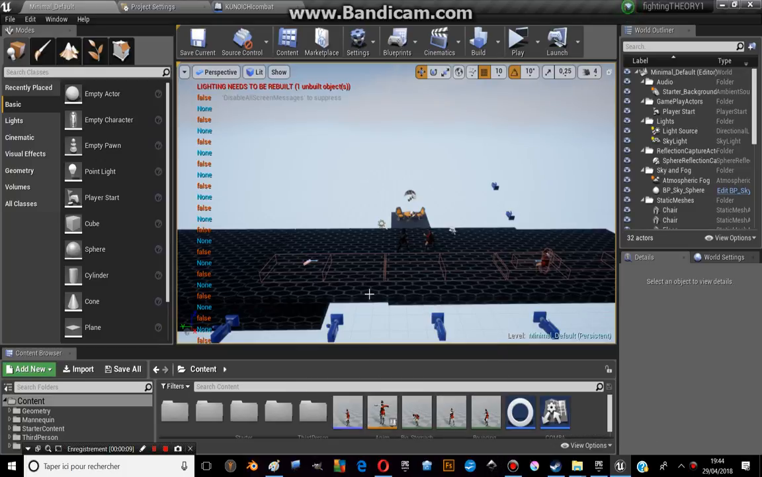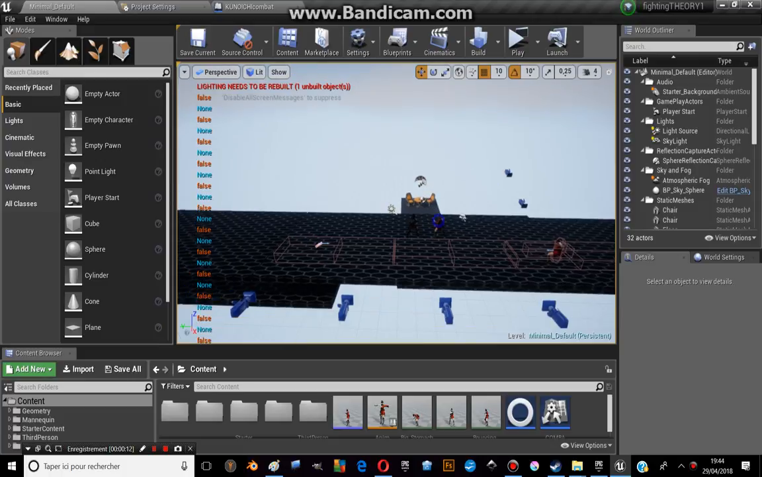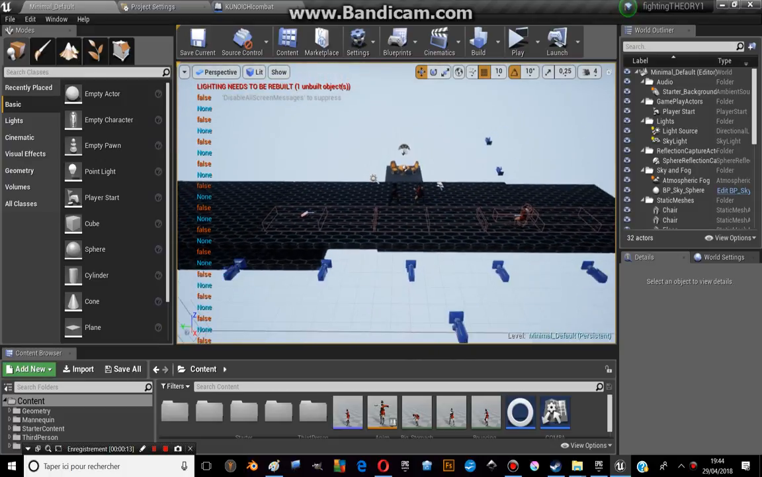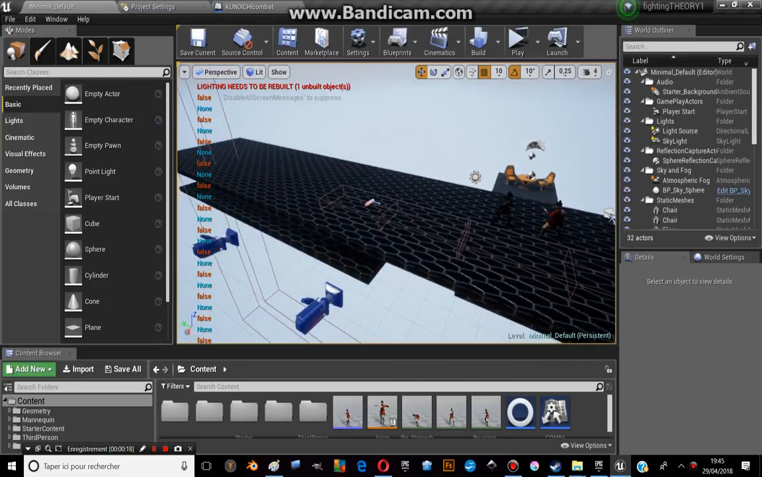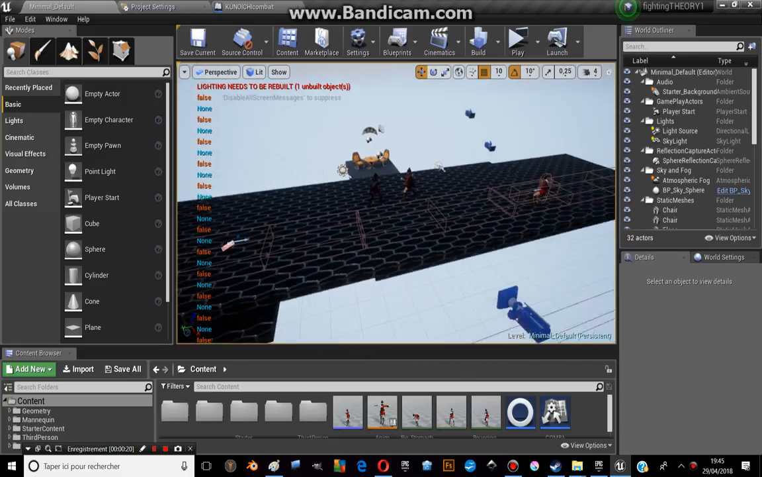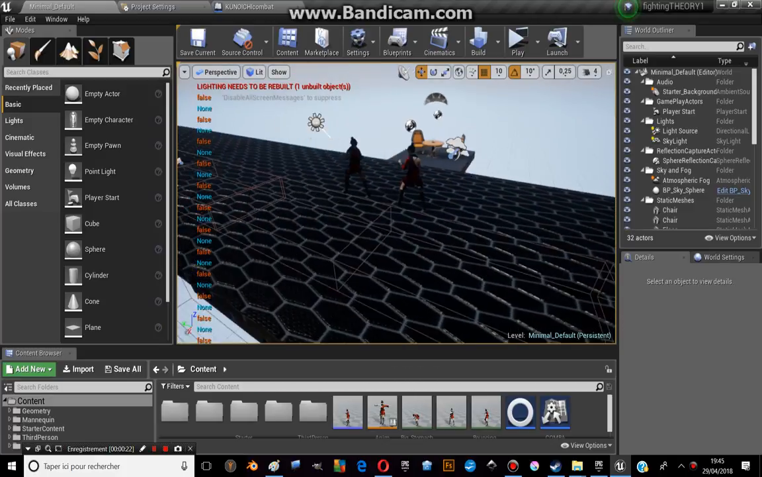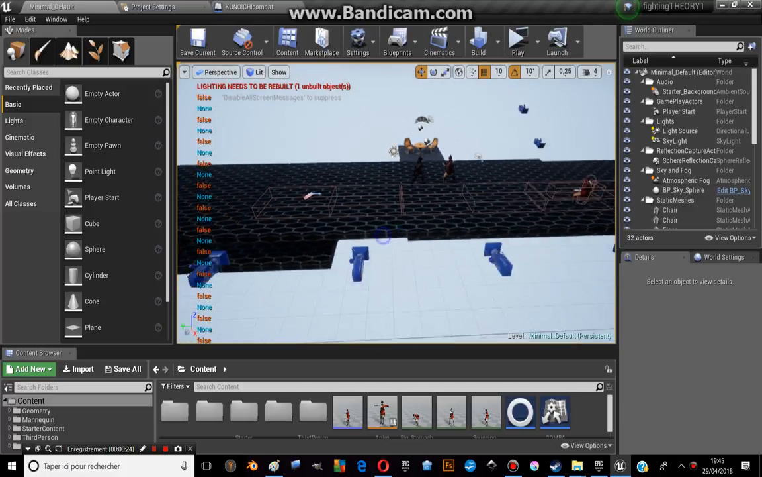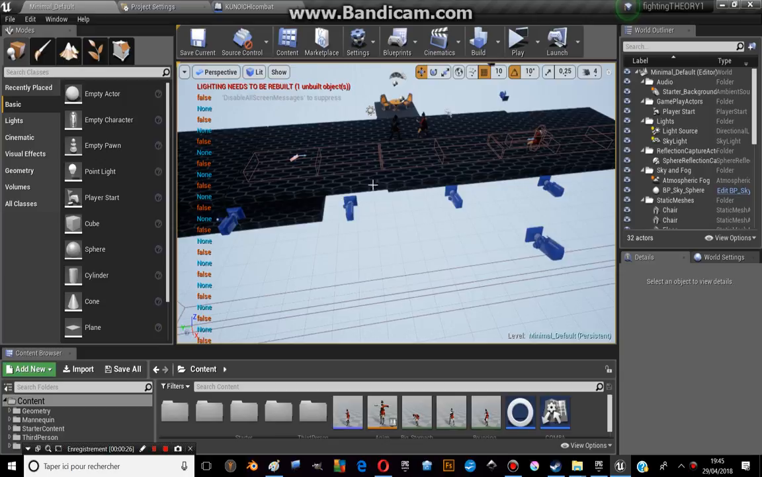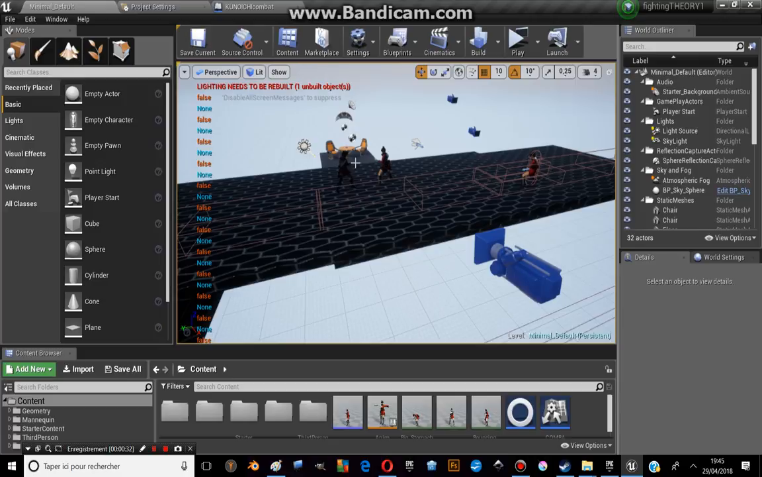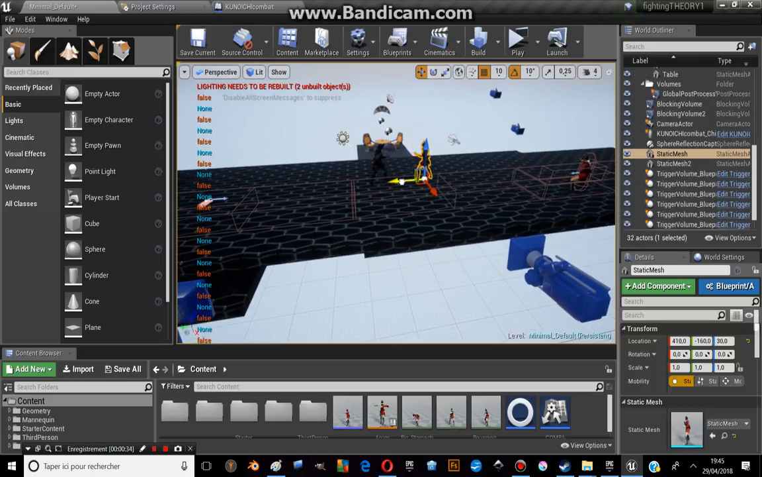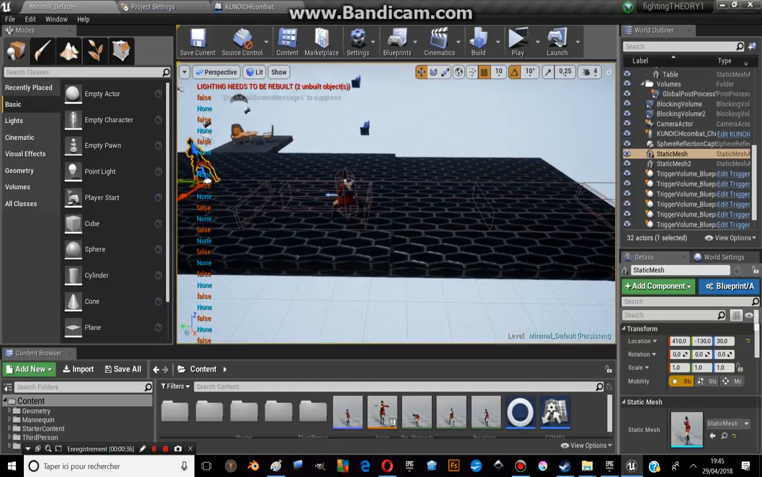So this will be a very quick video just to show you the game I made. As you can see, this is a very simple scene and there is some little zone. This is for the change of camera. These are just static meshes, so they do nothing.